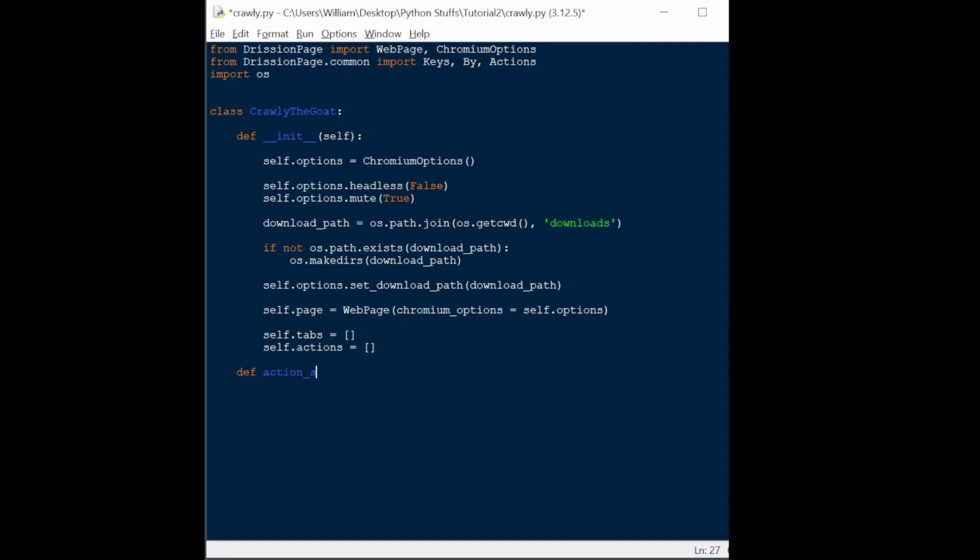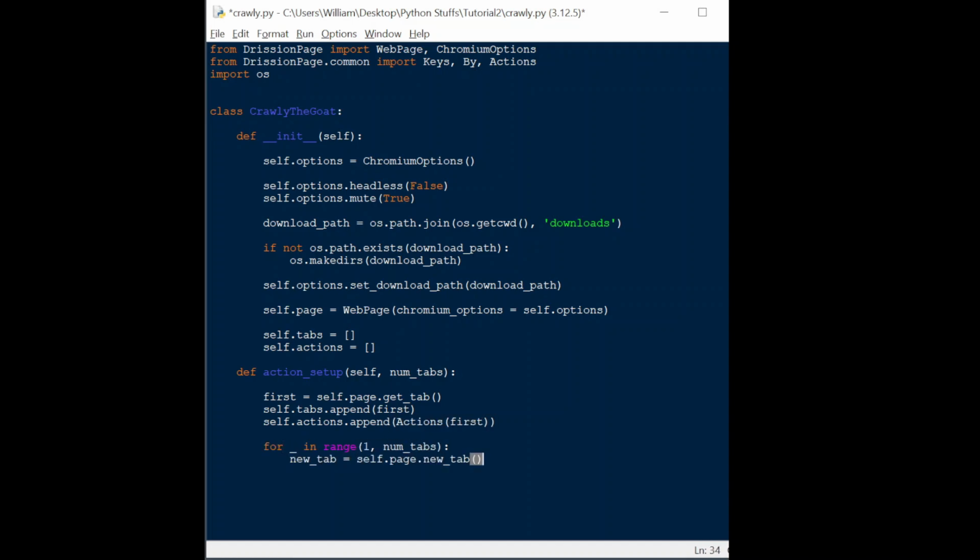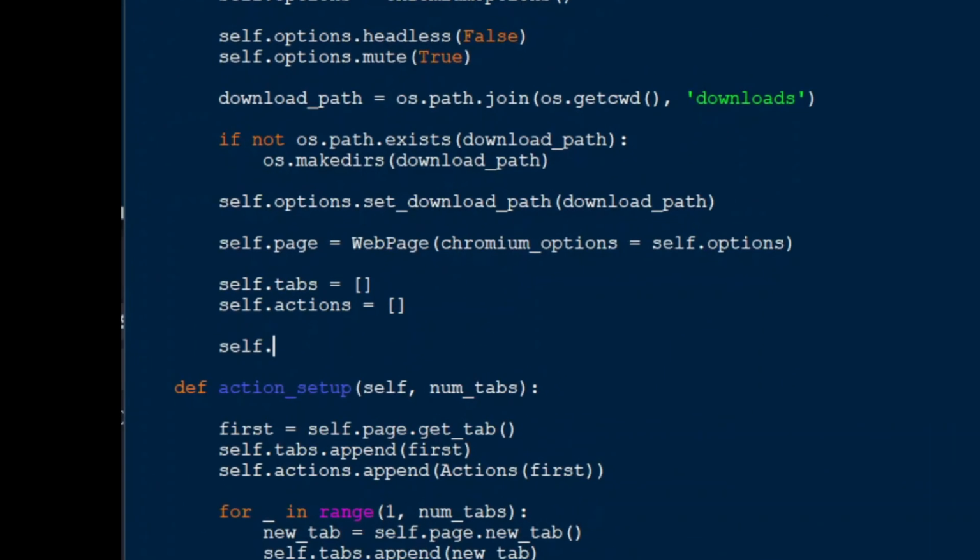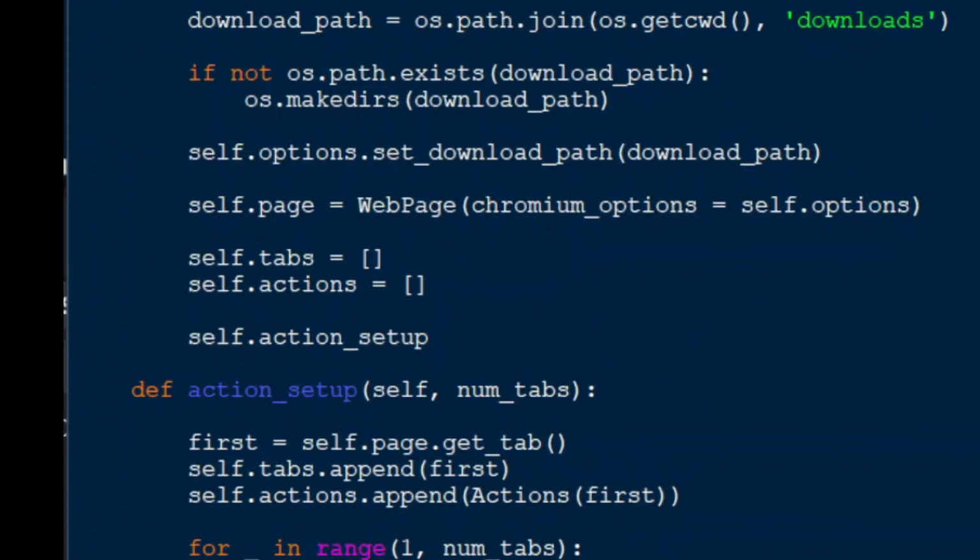Declare a new function called actionSetup, which takes in the parameter num_tabs. First, we need to get the current tab and add it to the self.tabs and self.actions. Next, we can create a for loop for each tab remaining. Each loop, we will do the same thing that we did earlier for the first tab. Finally, we can go back to the init function and call self.actionSetup.